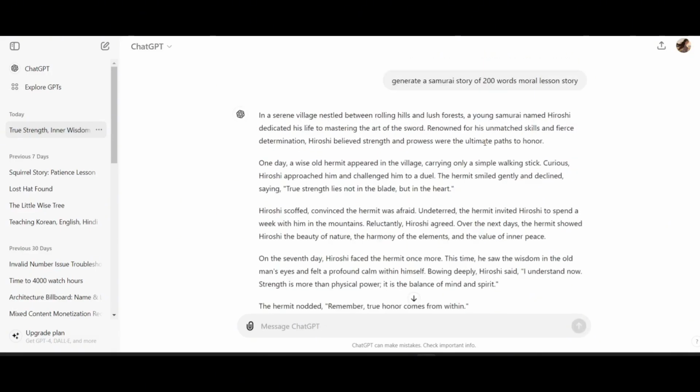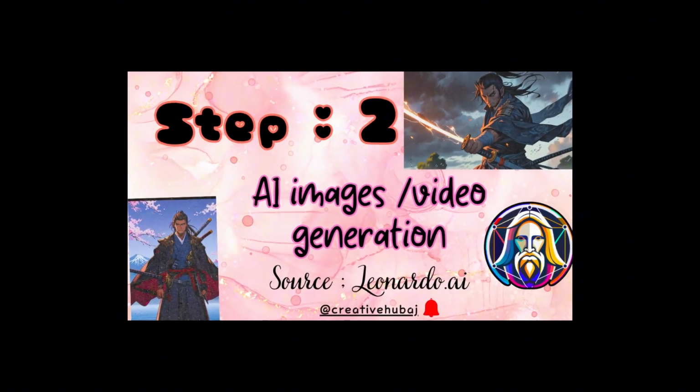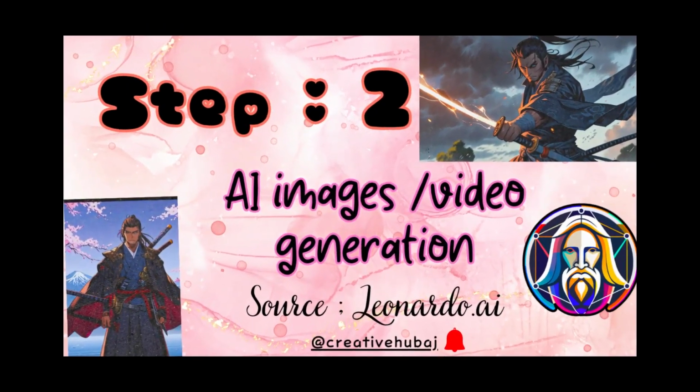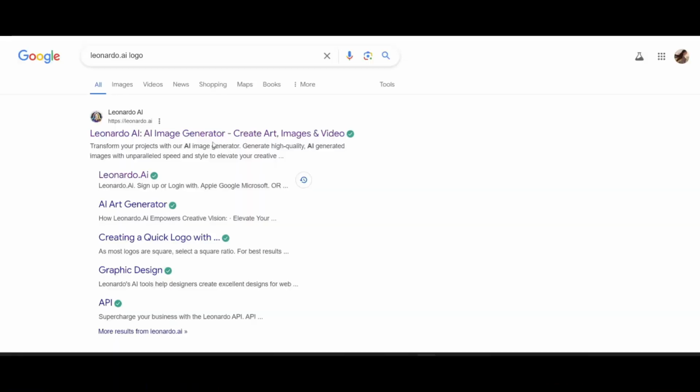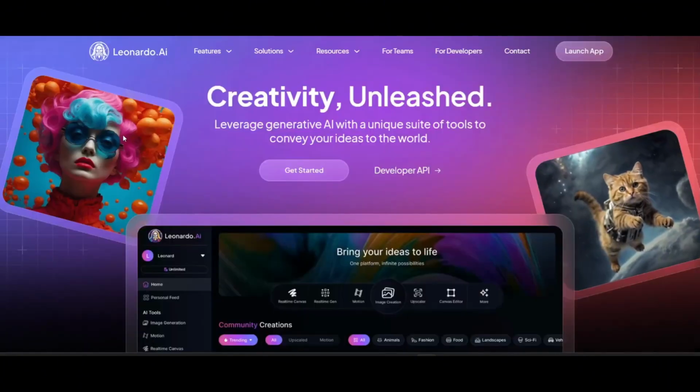So now step number 1 is completed. We have generated a good samurai story. Now let's go to step 2. Our step number 2 is generating AI images for our stories. For an AI image generator, you can use Leonardo.ai. Let's proceed to our step number 2, generating our images.